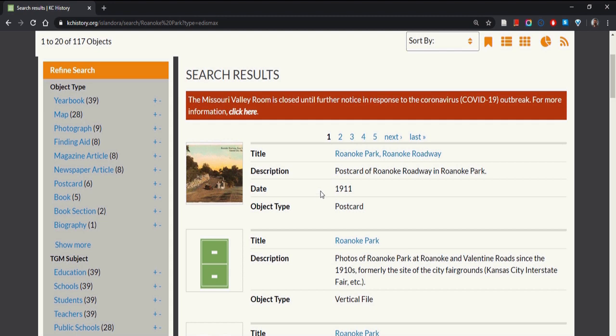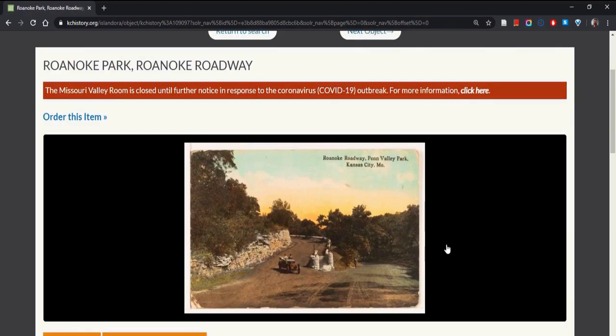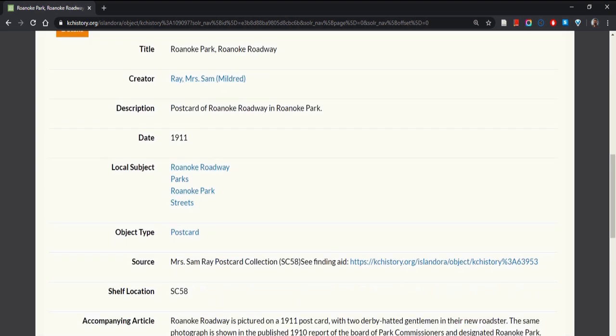As a general rule of thumb, any material that has a green clip art icon in the thumbnail section is not accessible online, whereas any material that has an image or illustration is accessible online. You can access the material by clicking on the thumbnail, which will load an object viewer and show you information about the material, including its title, the creator, and other metadata connected to the object.